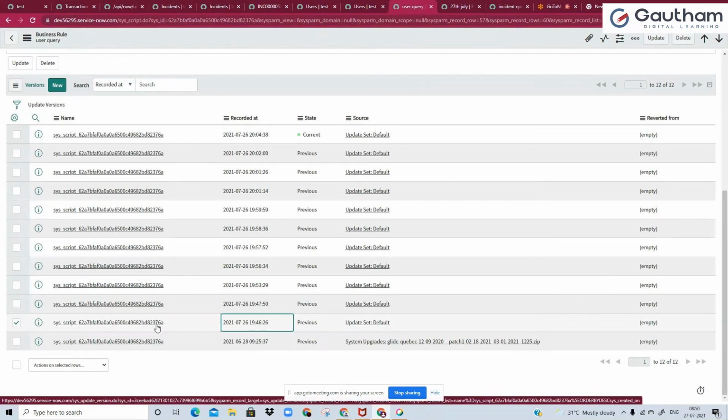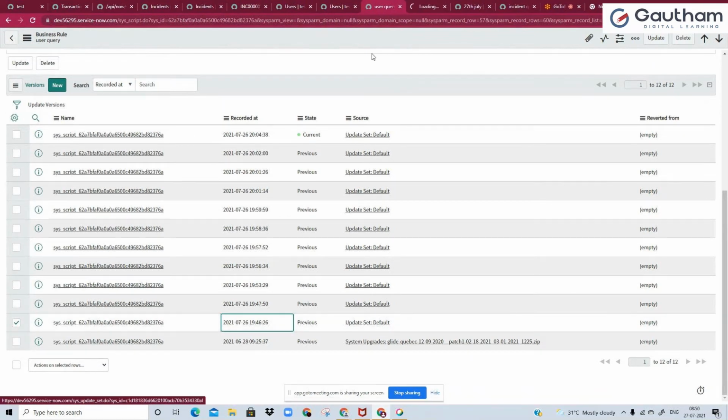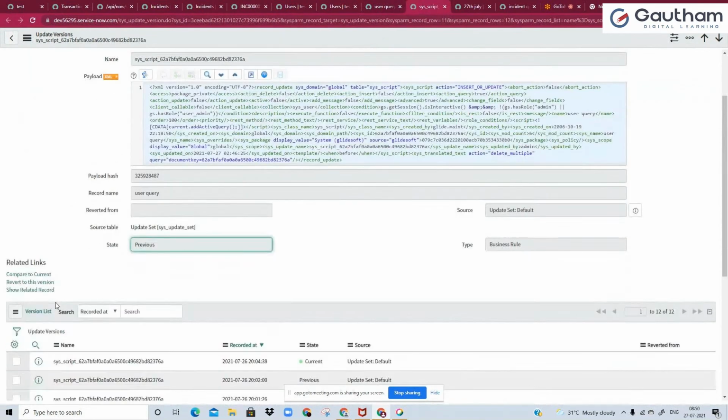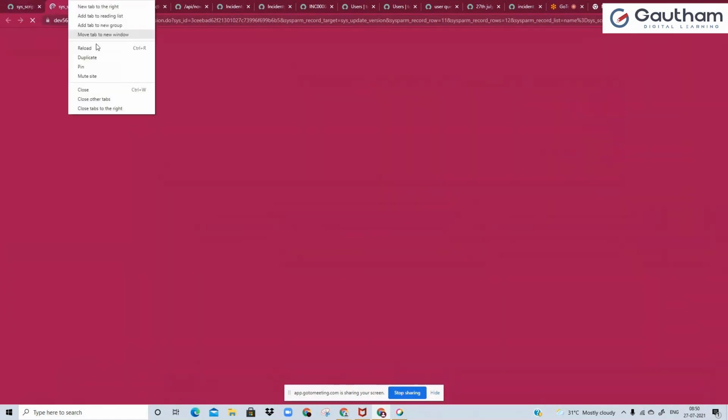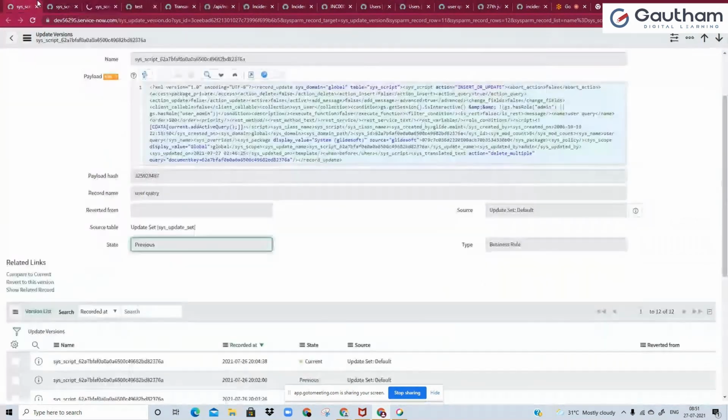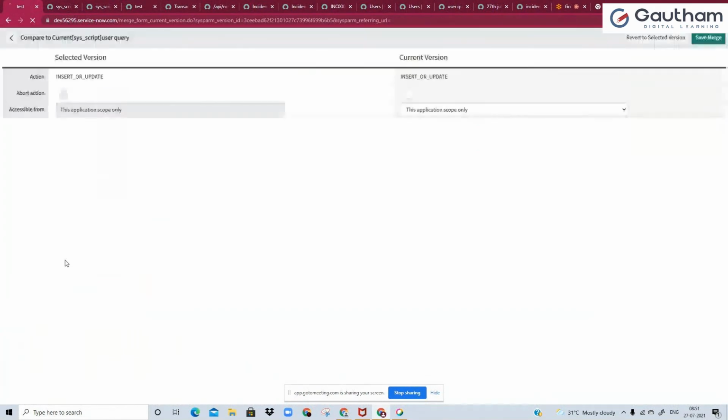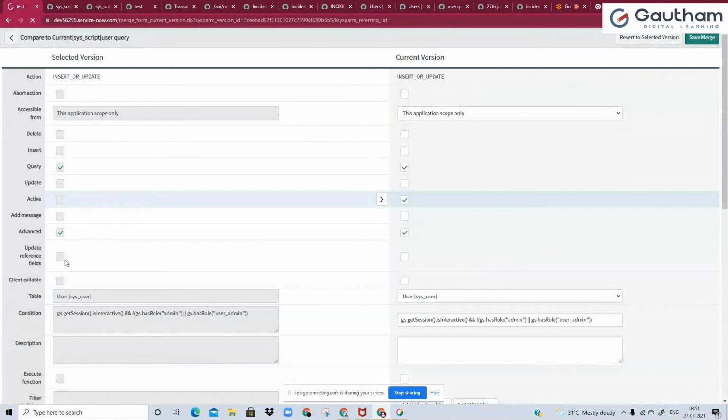What you have to do is open that record and click on the button called Revert to this version. Let me tell you what links we have: Compare to current, Show related record, Revert to this version. Let me duplicate it three times. I will click on the first link, Compare to current. It will give me a proper comparison of the code, what it was before and what it is now, so that you could evaluate. We disabled it.